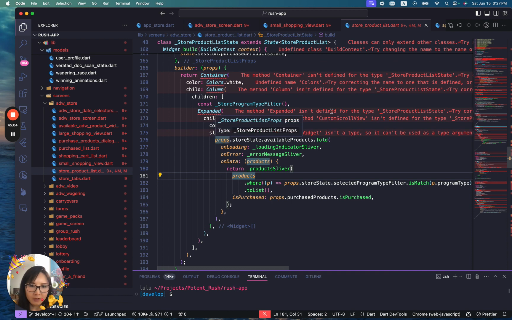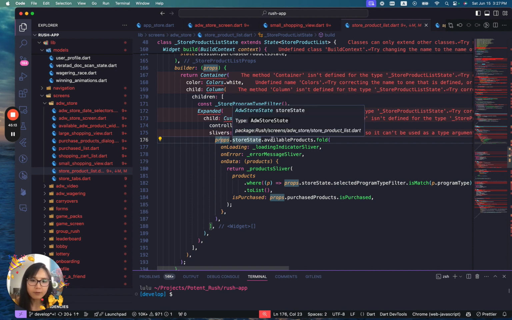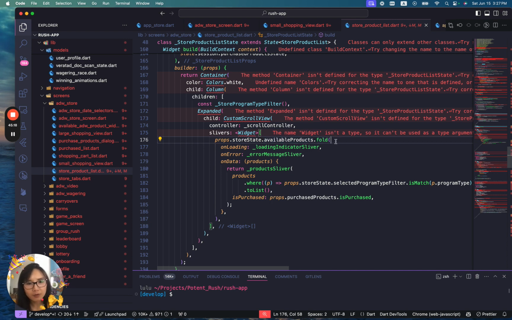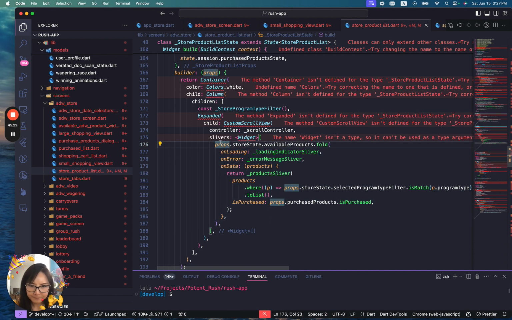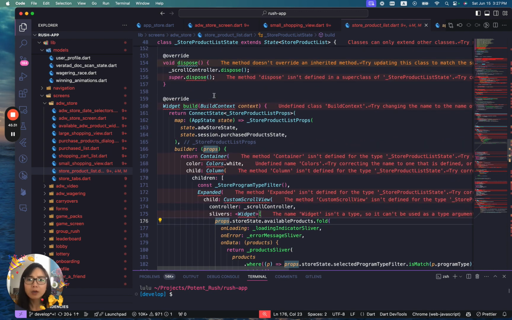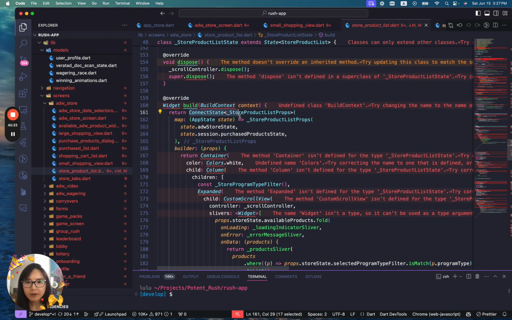Great. So here you have a list props. Props dot store state dot available product dot fold. We use a lot of functional programming feature, which is very good. Advanced code where you will render different state. So where do you get the prod? Here, the connect state, that's the main function.